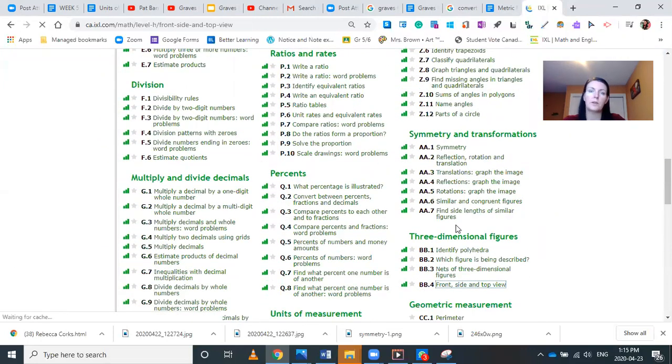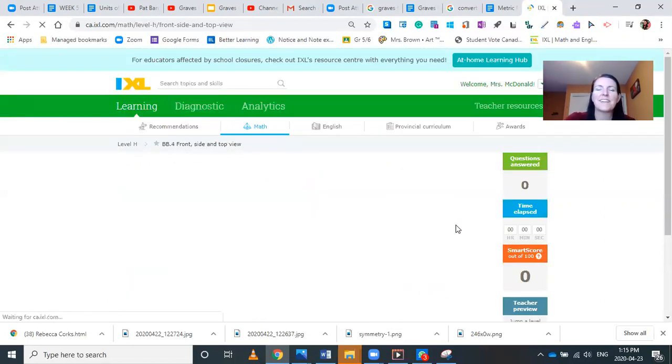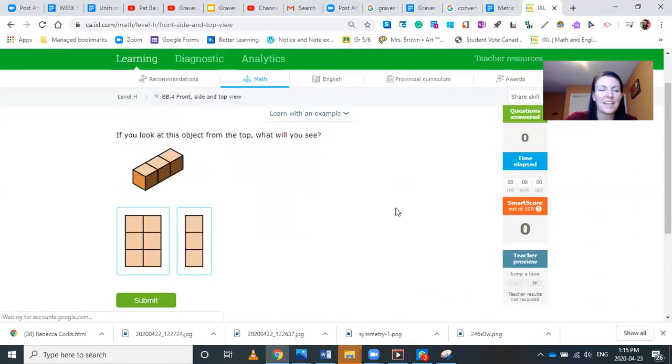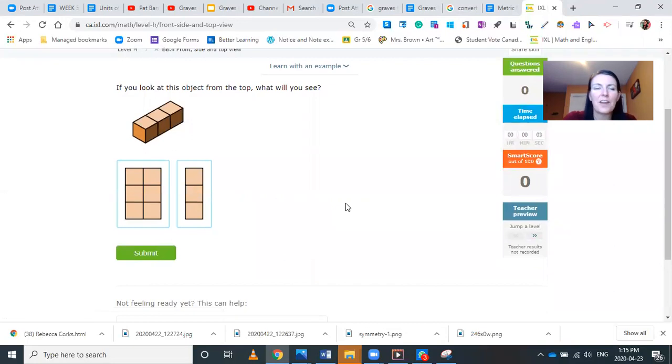Okay, let's look at the next one: front, side, and top view. When I started this exercise, I thought of Josiah looking at his Rubik's Cube, because the very first one that I tried on my account looks exactly like a Rubik's Cube. There is just one color. Anyway, if you look at this object from the top, what would you see?